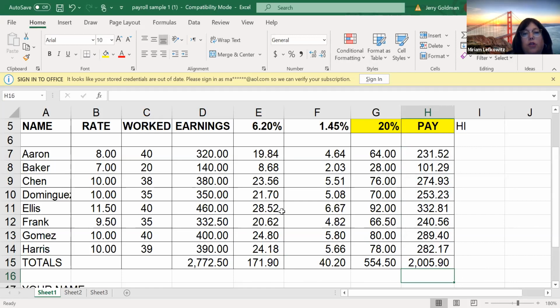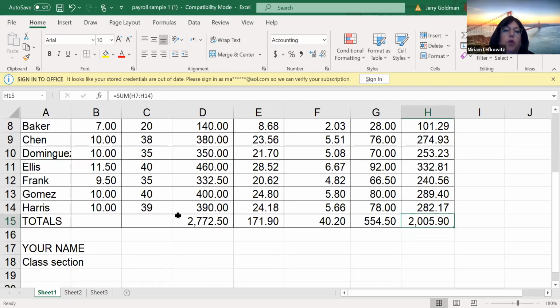Okay, so this is my answer. I'm going to double check my answers. I think it's correct. Okay, so we have 2,005 and 90 cents. That's the net, and this is the gross. Gross salary and net salary.